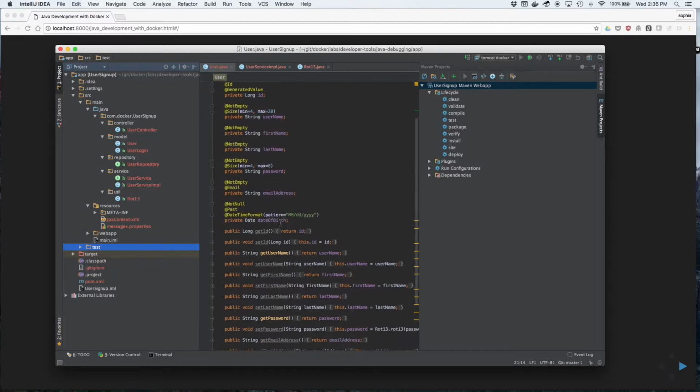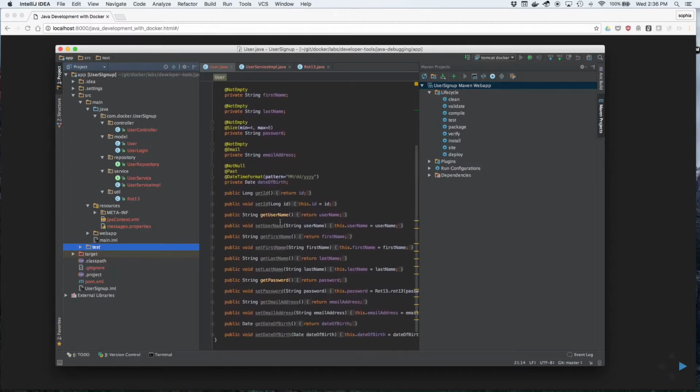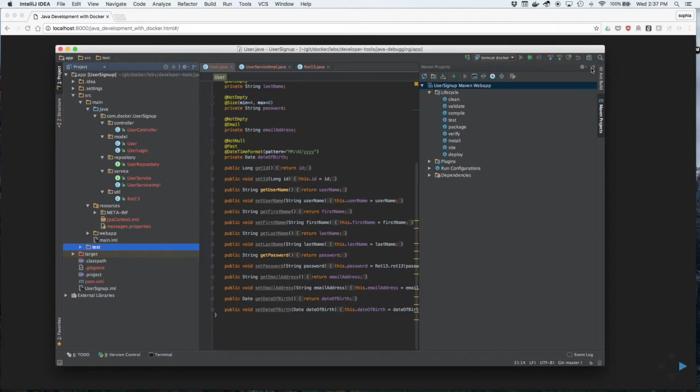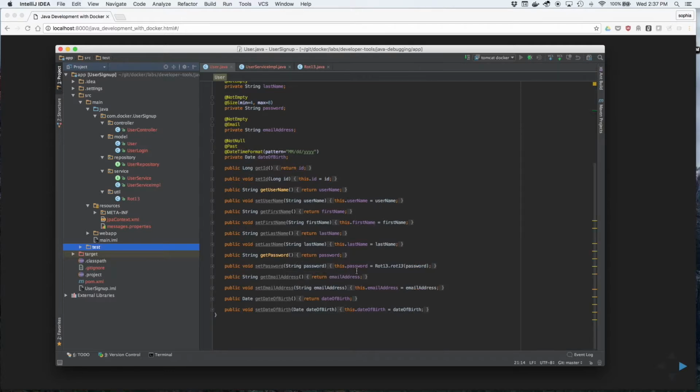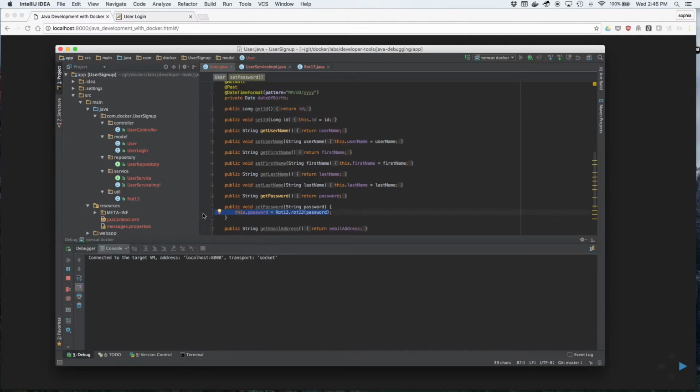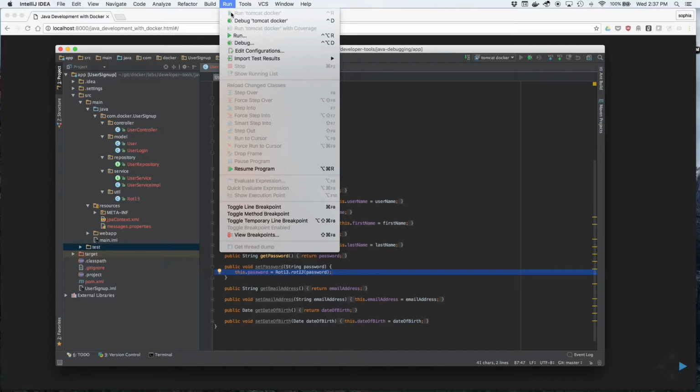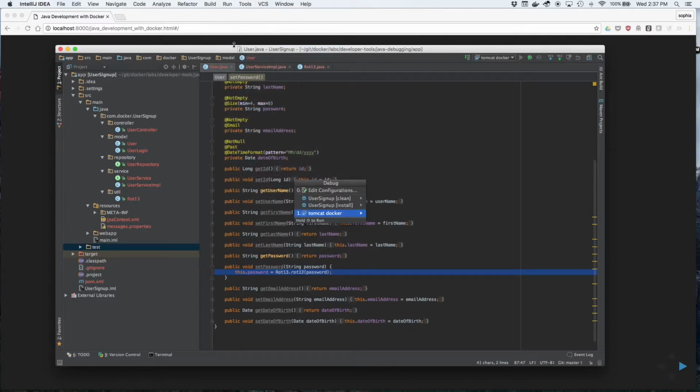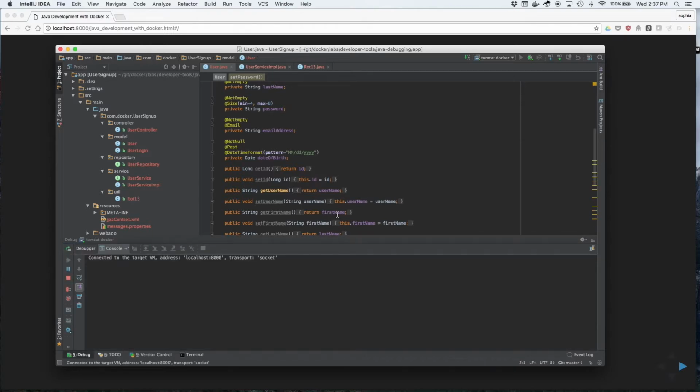Next, let's see what's going on with the password. If we look at the code that sets the password, we notice that it applies rotation 13, or ROT13, which scrambles the letters of the password. Let's go into debug mode, Tomcat Docker. As you'll see, it's connected to the target, or Tomcat.